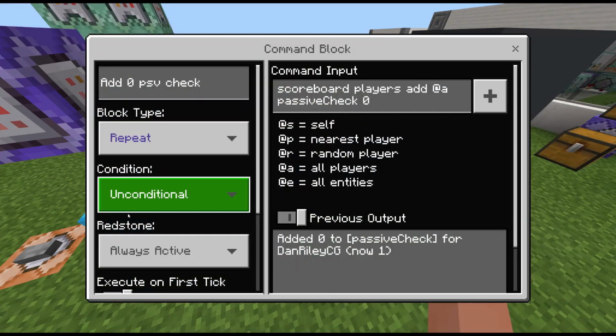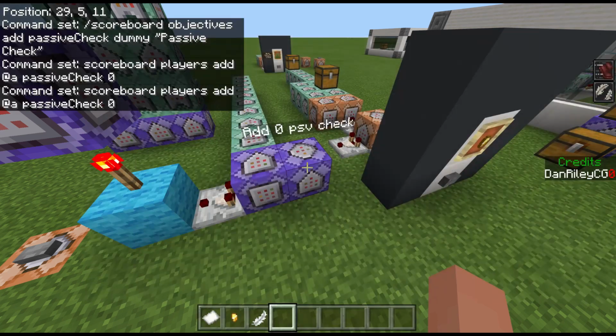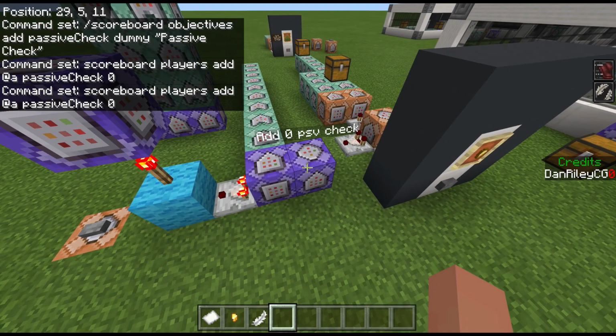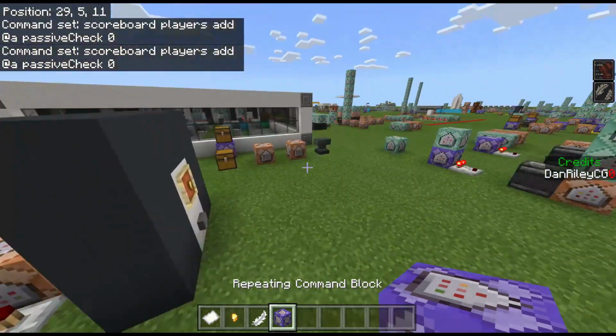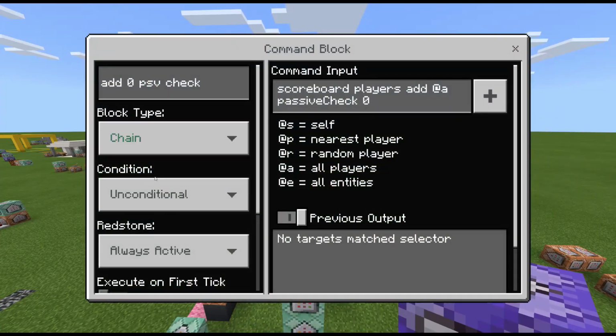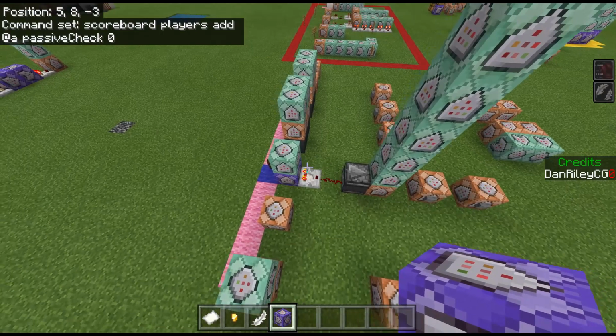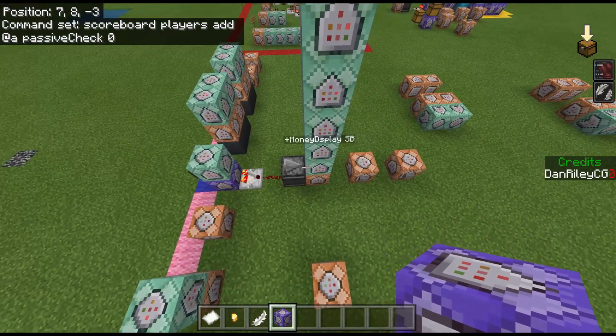And here what's going on is repeat, unconditional, always active. Again, this command doesn't need to be run that frequently. So even if it ran every 3 seconds, which is 60 ticks, that'd be fine, or 100 ticks, which is 5 seconds. Again, 20 ticks is 1 second. So you can do that. Alternatively, like I said in the other video, what you can also do is just copy this command block or copy the code within it, and then go over here and place a block in a chain, unconditional, always active form.